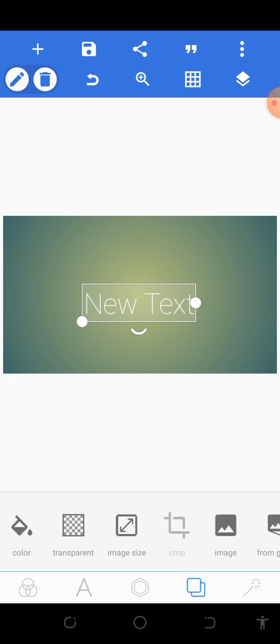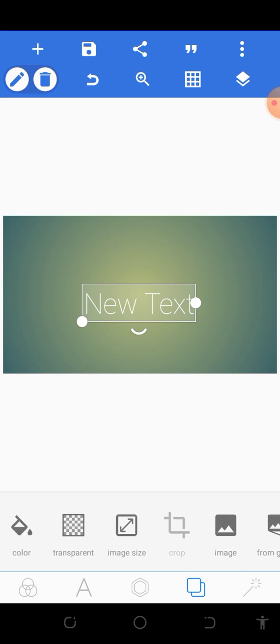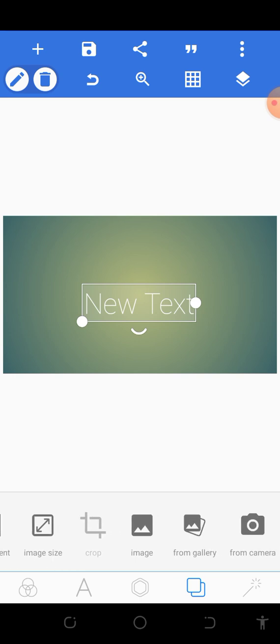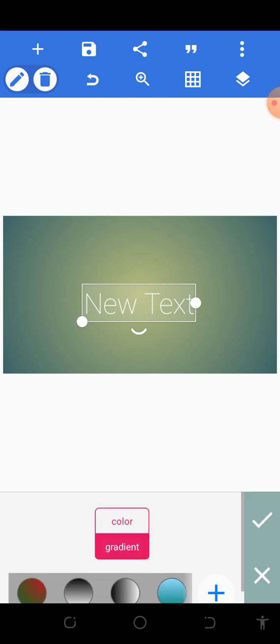Then we have the background. We can change the color. Look at several things. You can make your background transparent. You can change image size, which we did earlier. You can crop. You can bring an image from gallery, from a camera.